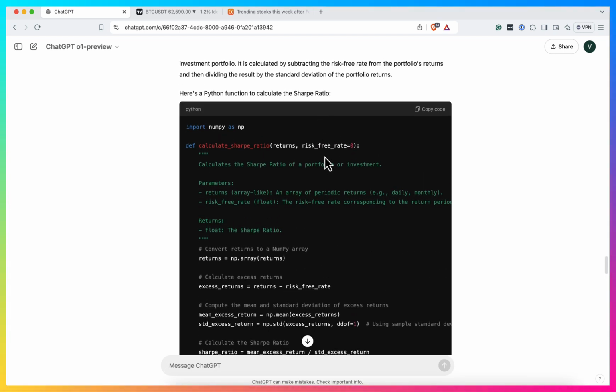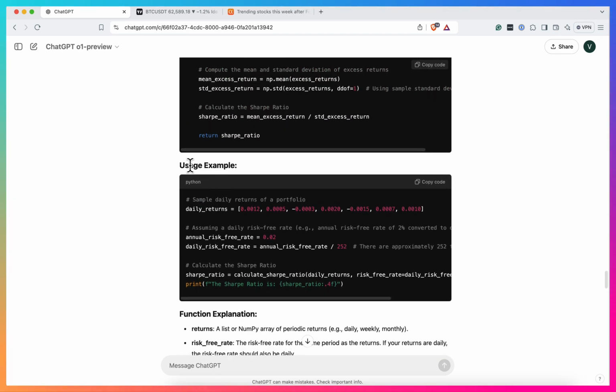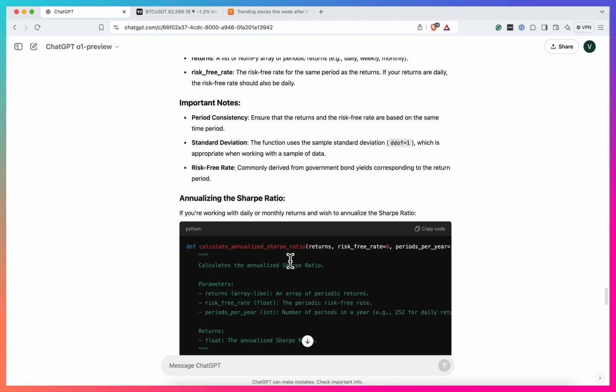So here we have some risk-free rate. So I think that, well, it should be more or less correct. And it also wrote us some examples of how we can run this. So it seems to work quite well.